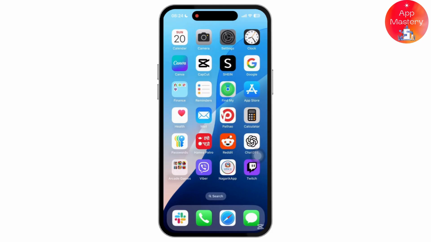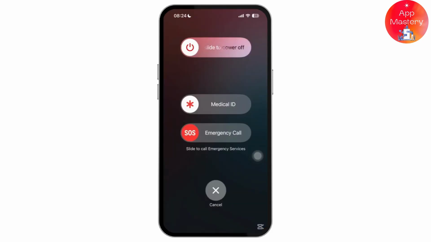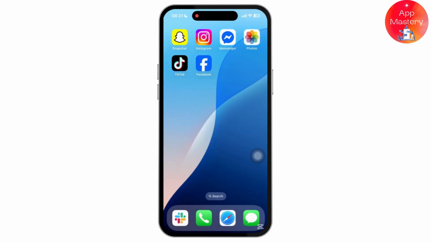First of all, start with restarting your iPhone. Wait a few seconds and power it back on. Sometimes a reboot is all it takes to fix these issues. Now, all you have to do is recheck your password.